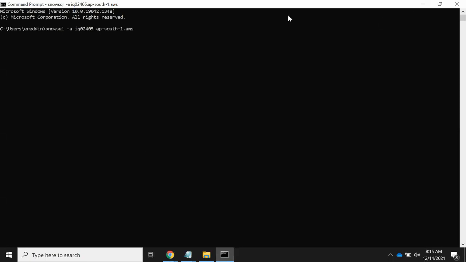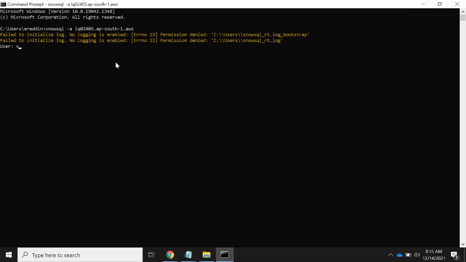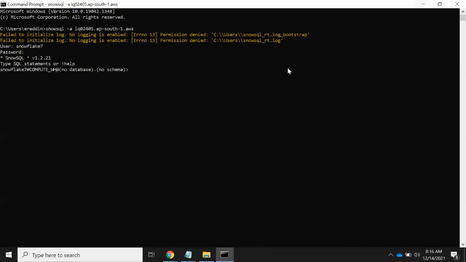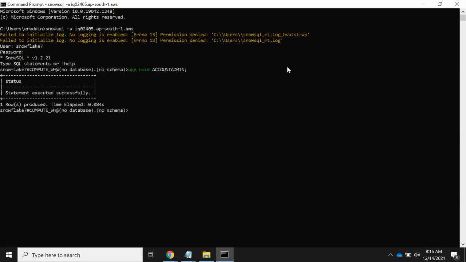Whatever is possible there is also possible here in the command line, and there are additional things too. There is no restriction here, PUT and GET commands will work. Okay, now it is asking for the username and then the password. I am giving the username and the password. Now by default it is connected to the sysadmin role, but which role did we connect with? Account admin role. If you want to use that role, what do we have to do? Use role accountadmin.